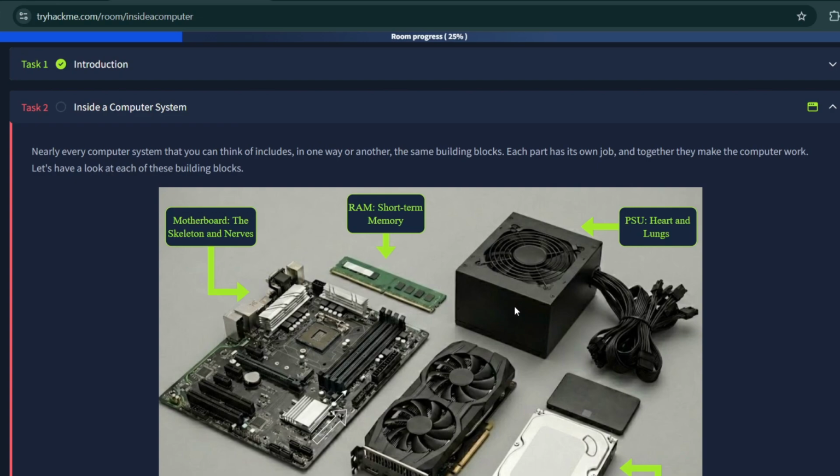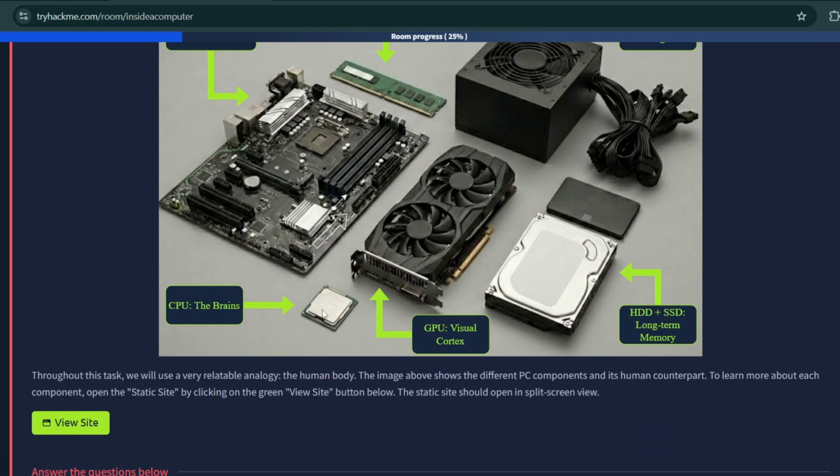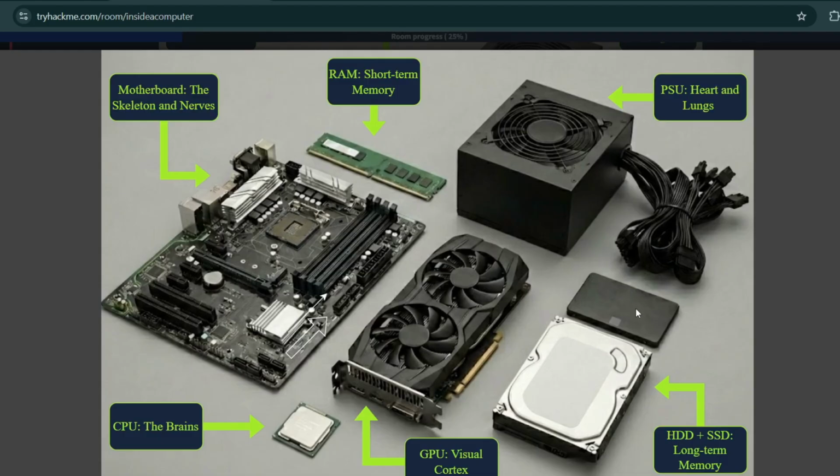Nearly every computer system that you can think of includes, in one way or another, the same building blocks. Each part has its own job, and together they make a computer work. Let's have a look at each of these building blocks. RAM, short-term memory. PSU, the heart and the lungs. Motherboard, the skeleton and the nerves. CPU, the brain. GPU, the visual cortex. Hard disk, and this is SSD.